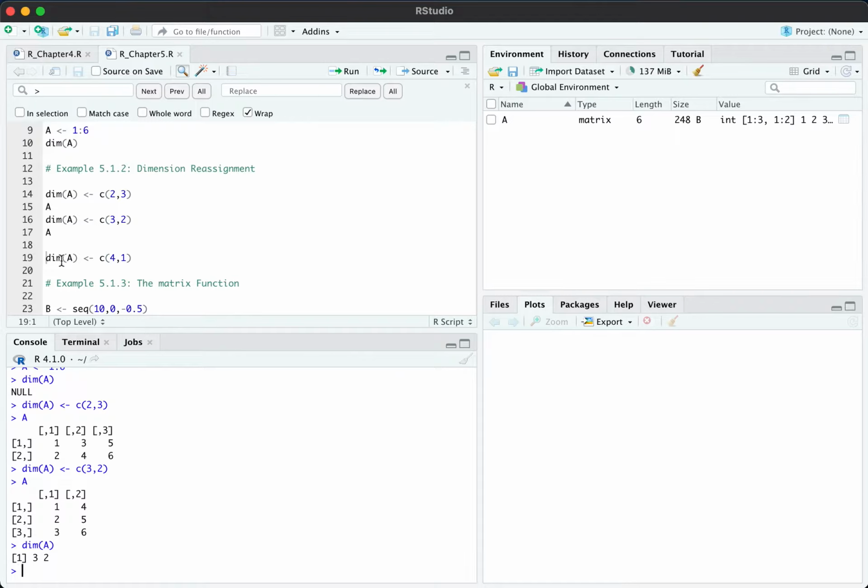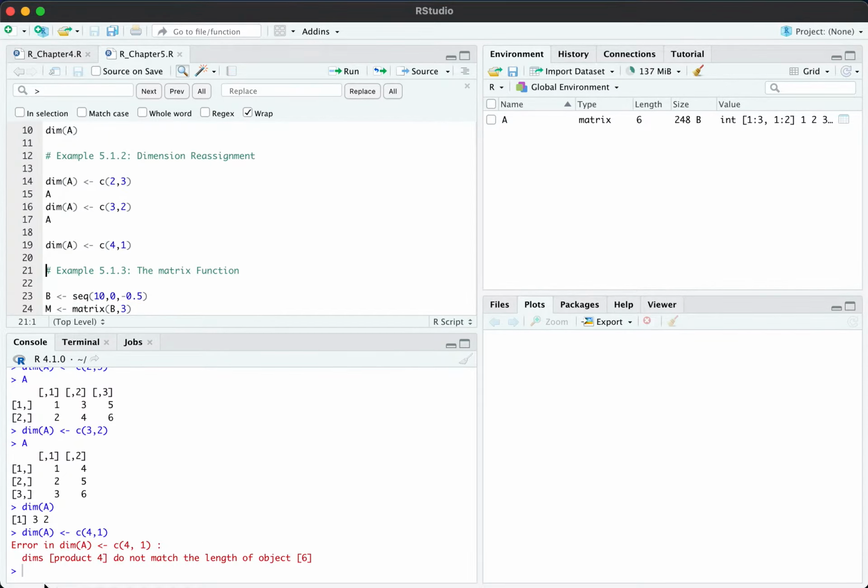I also wanted to show what happens when you try to give it dimensions that don't fit the length of the vector: it throws you an error. It tells you the dims product 4 does not match the length of object 6. It's telling you that the product of the dimensions has to equal the length of that vector. That's an easy way to remember it. Since 4 times 1 does not equal 6, the length of my vector that's trying to be put into a matrix, it's not going to be able to do it. It's just going to throw an error message.